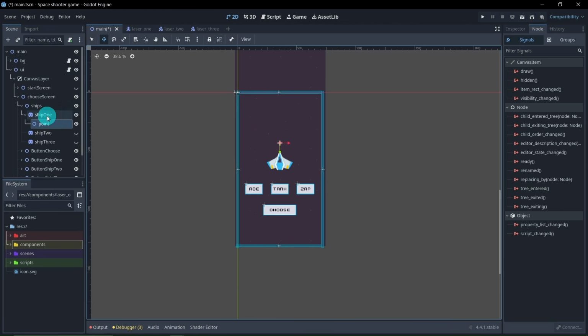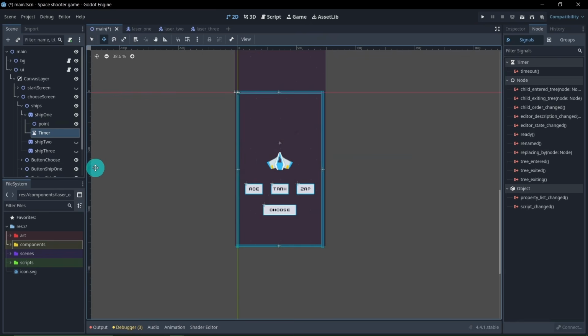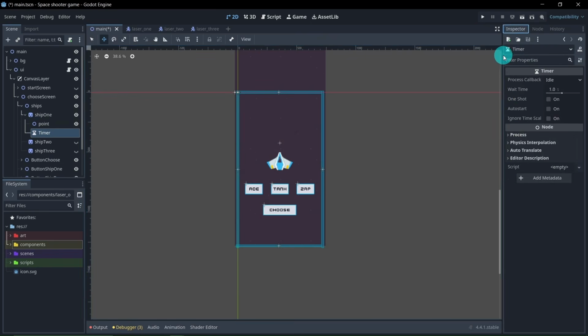Alright, now let's go ahead also, right click, add child node. Let's add a timer. And we're going to go ahead to inspector. We're going to set auto start on just like that.